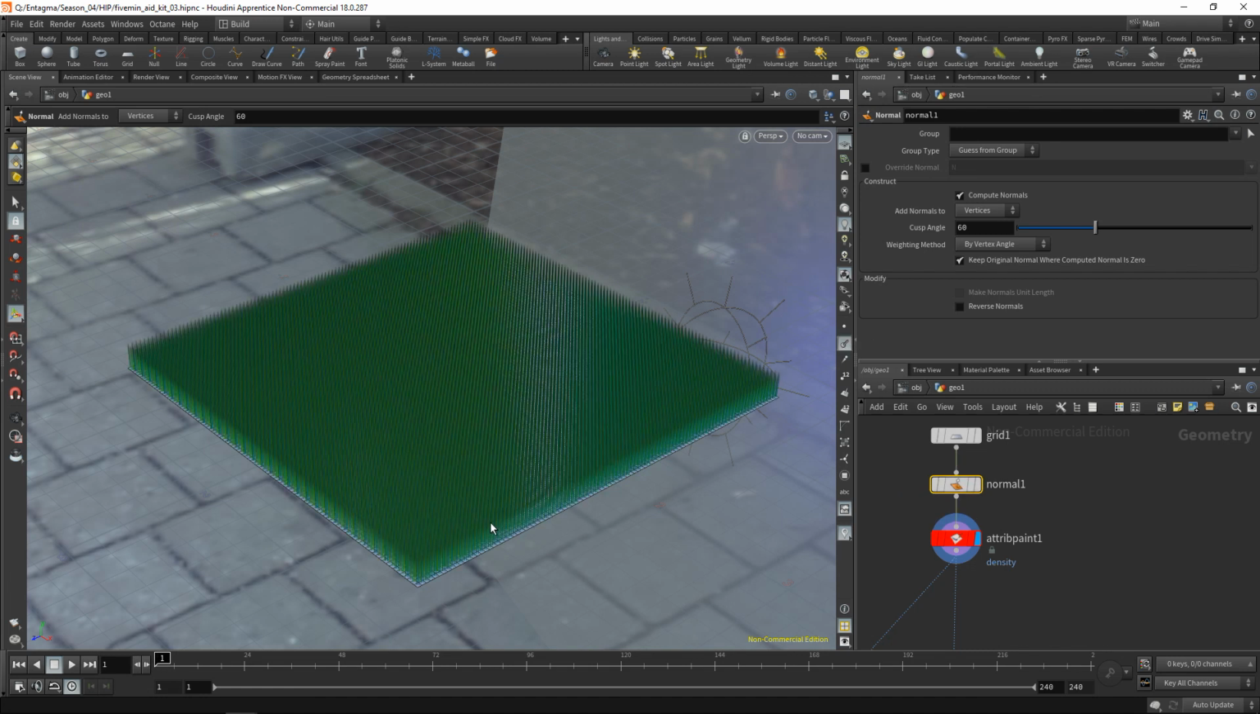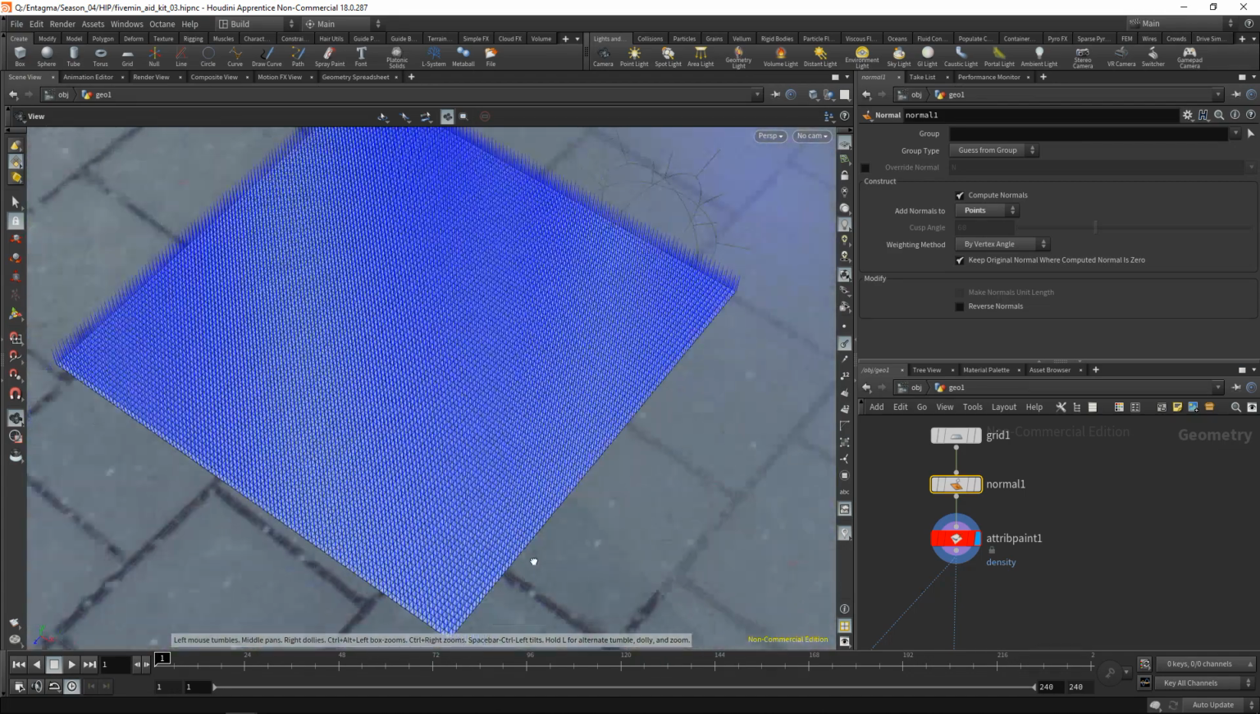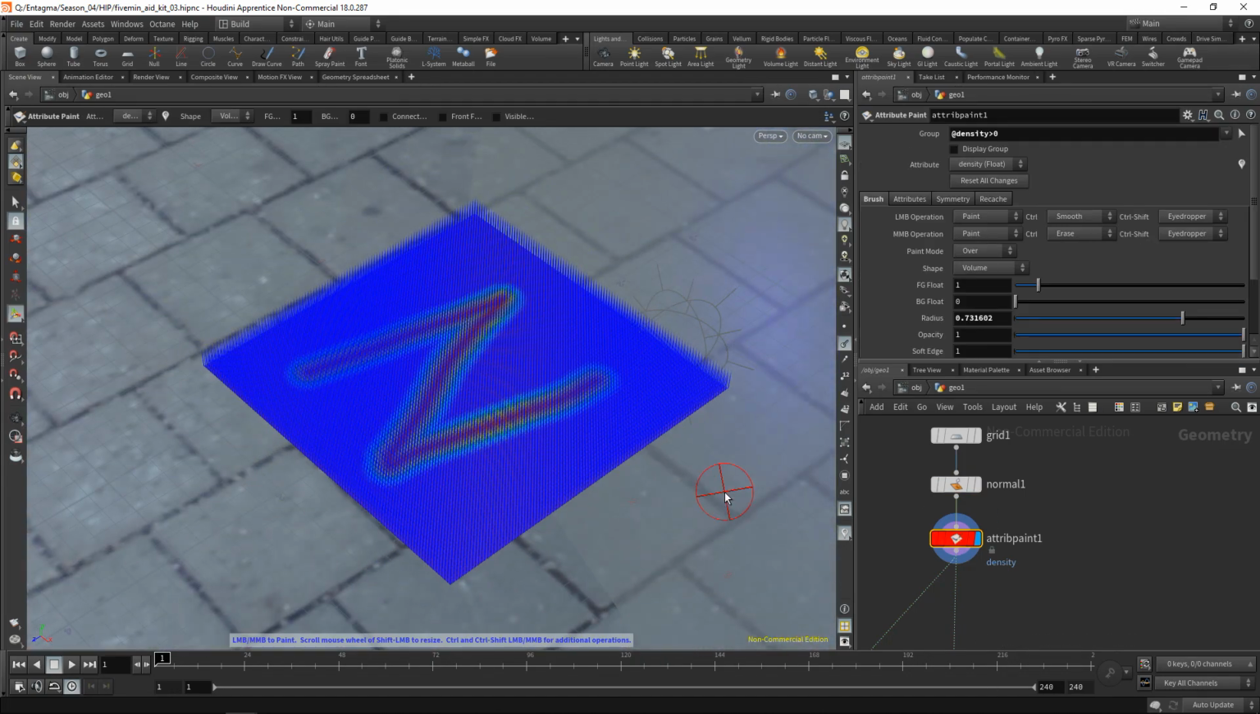And by default, Houdini creates vertex normals. However, as we want to move around points, let's set those to points here, and you can see those blue lines here represent the normal vectors of this geometry's points. Next, we painted this attribute here. I want to just switch off the normal display here.